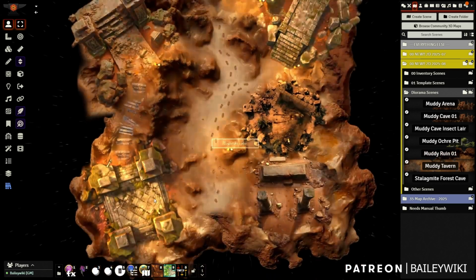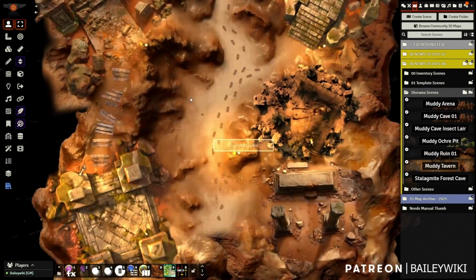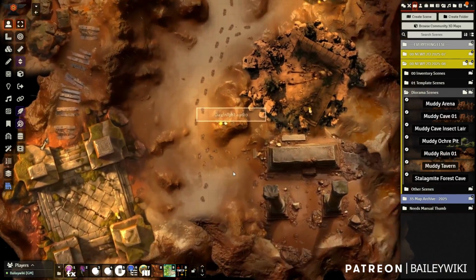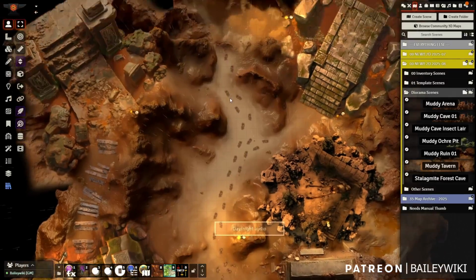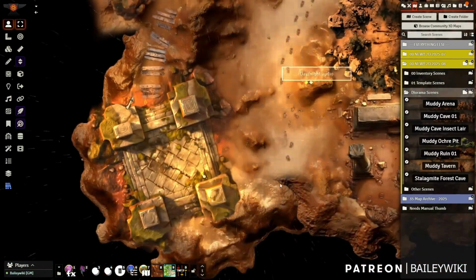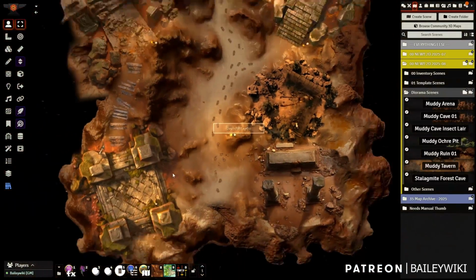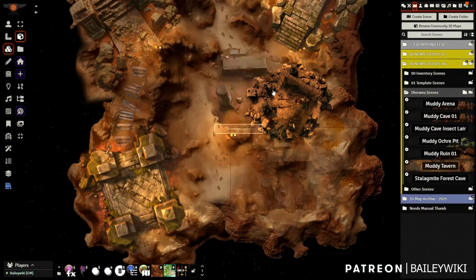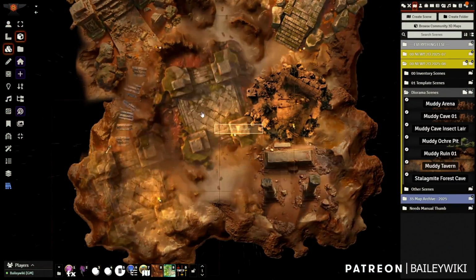The Muddy Ruin has some FX Master weather applied, as you can see, and some bats flying around. We've got our path going through the middle, and then different areas that your players can explore or fight from, right? Again, just mashing things together to show you how you can do this yourself.